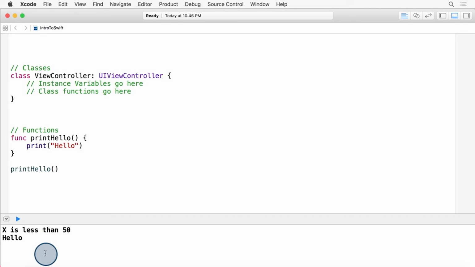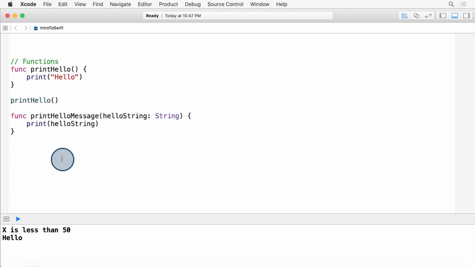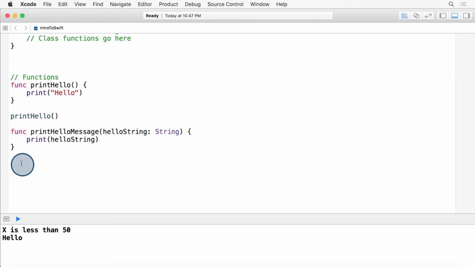We can also have functions that take a parameter. For example, if you wanted to print hello in many languages, we could write a function like this: printHelloMessage, that takes in a hello message string. Here we just simply called it helloString. It's of type String, and then we print that message. To call this function, we'd simply do something like this: printHelloMessage and pass it the message that we wanted to send. In this case, a hello greeting in Portuguese.